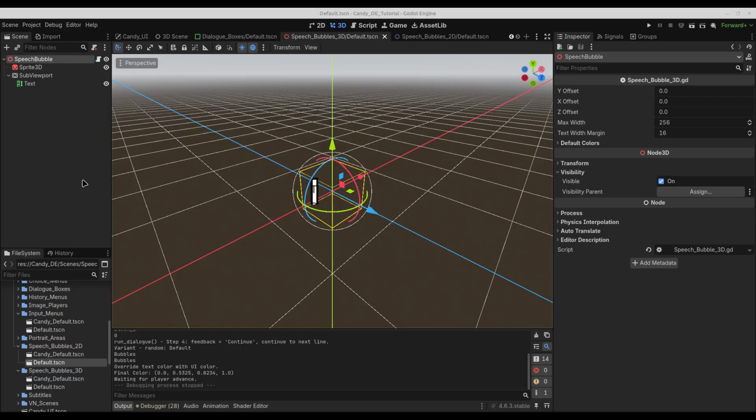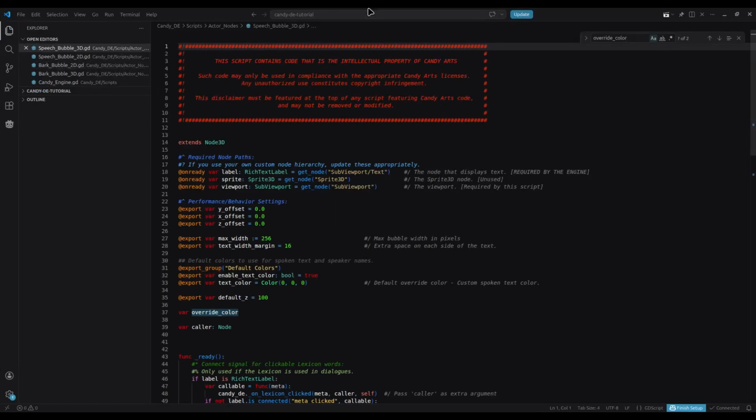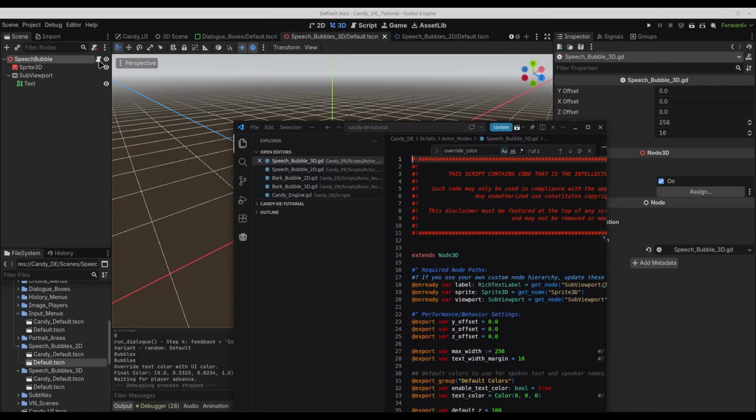I believe Candy Dialog Engine is compatible with all these other methods. I didn't test it, but I just don't see why it wouldn't be compatible. And I'm going to show you why. Okay. Here, speech bubbles have a script attached.